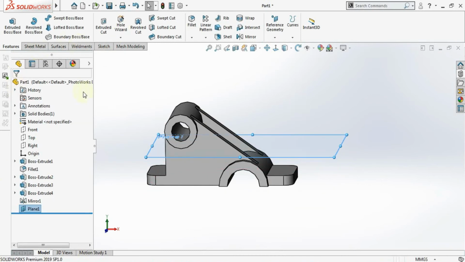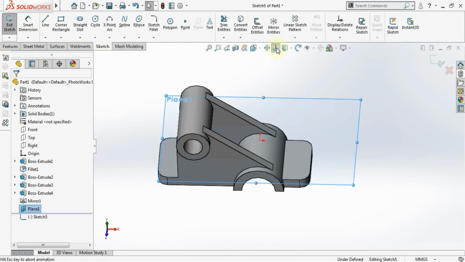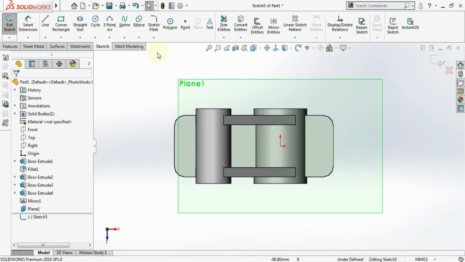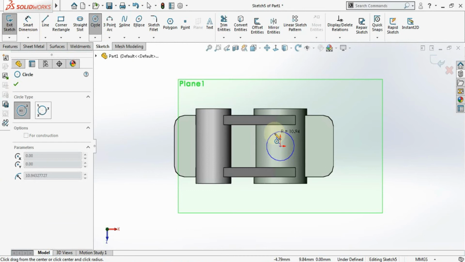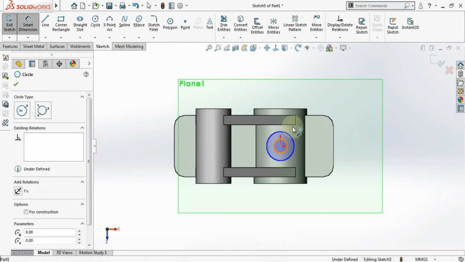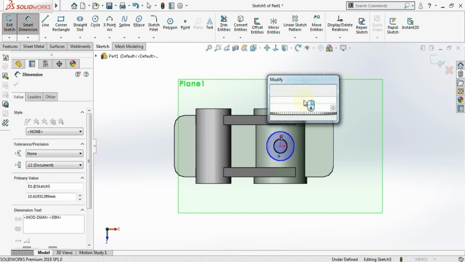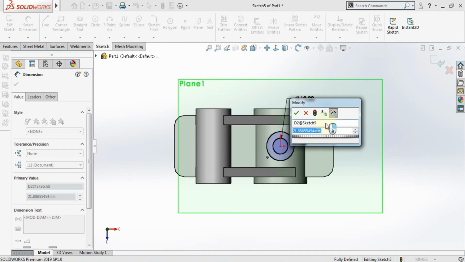Select this plane and go for the sketch. Click on the sketch. Now we are going to make 2 circles over there. So I'll just go with this circle. I'll draw 2 circles, and the first one has a diameter of 12 mm, so give the diameter 12. And the outer one has a diameter of 22.